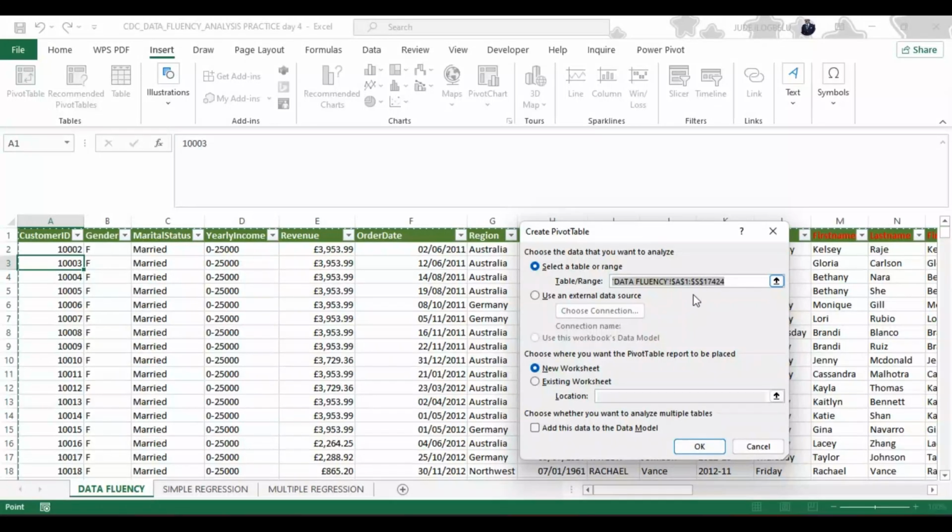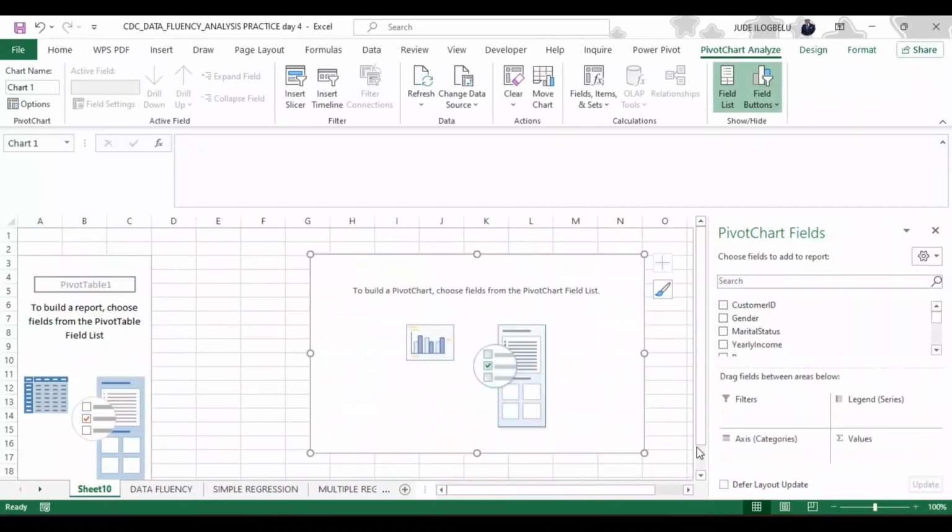The next thing it will ask you is, do you want this work to be placed on a new worksheet or an existing worksheet? By default it's advising you to go for a new worksheet, so we are going for the new worksheet. The next thing is some of these questions, which are not relevant, so we just click OK. You see that a new worksheet has been opened, which is called Sheet10.